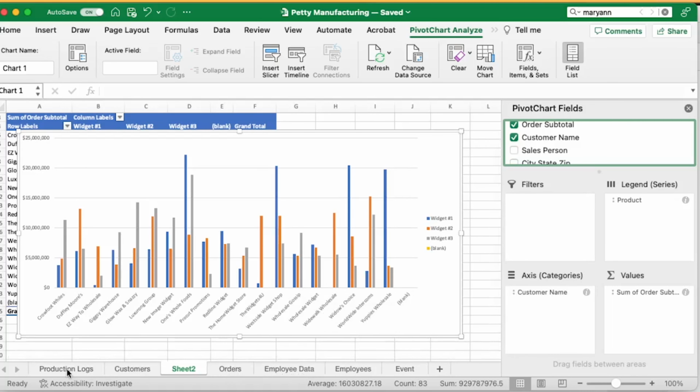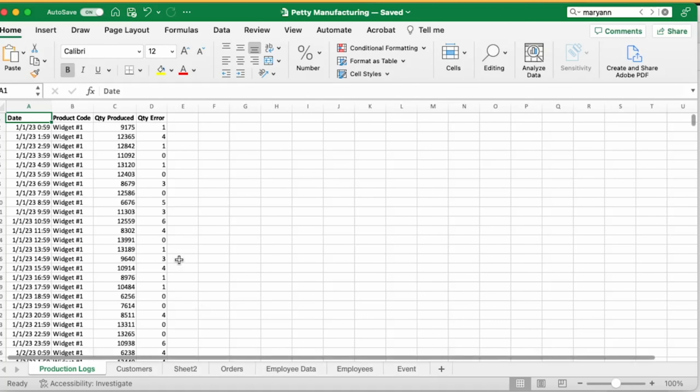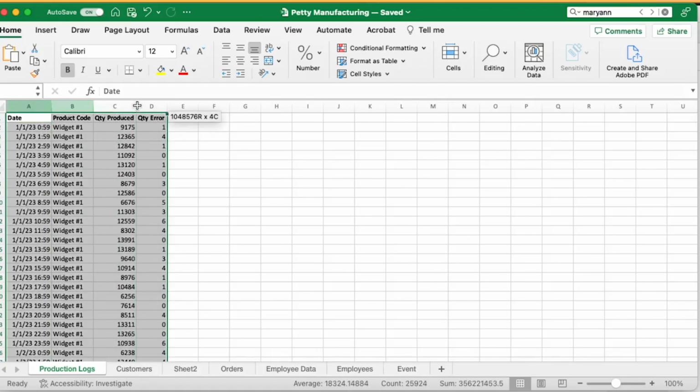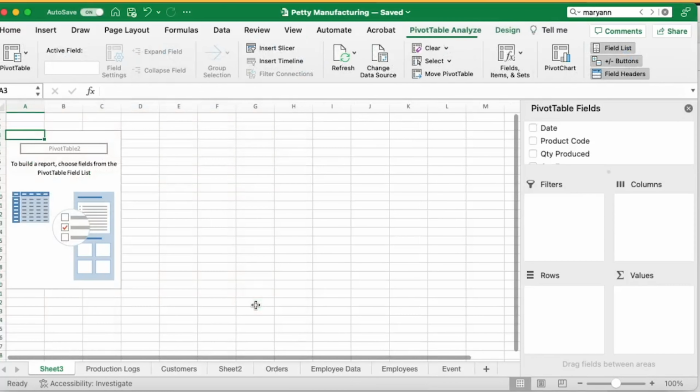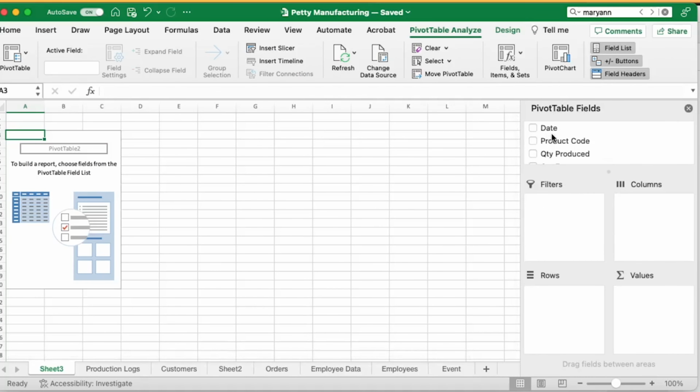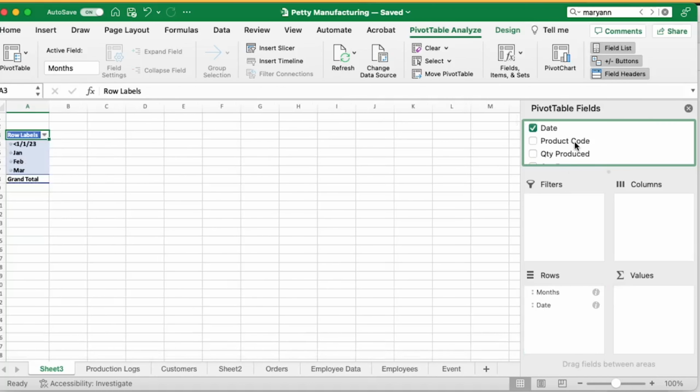All right, let's go into production logs. See what we can get out of this. So again, we're going to highlight our columns. I'm going to go to Insert, Pivot Table. This is the right thing. I'm going to put it in a new worksheet. And we're going to go by date for the rows, quantity produced.